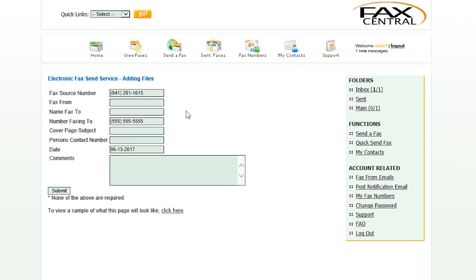Some of the information will be pre-filled in for you, like fax source number, number faxing to, and date, but any of them can be changed if you'd like. Fax from would be yourself or the company name. Name fax to would be whoever is receiving the fax.